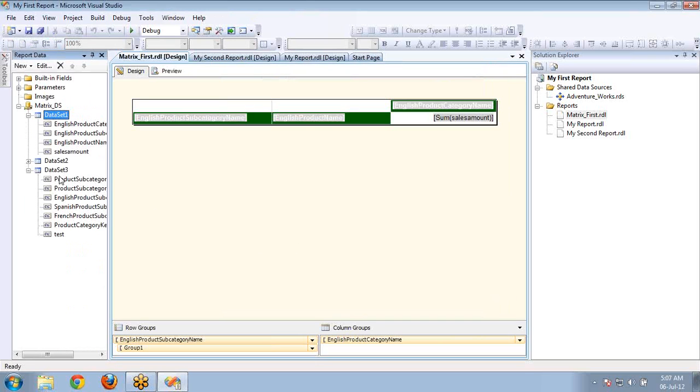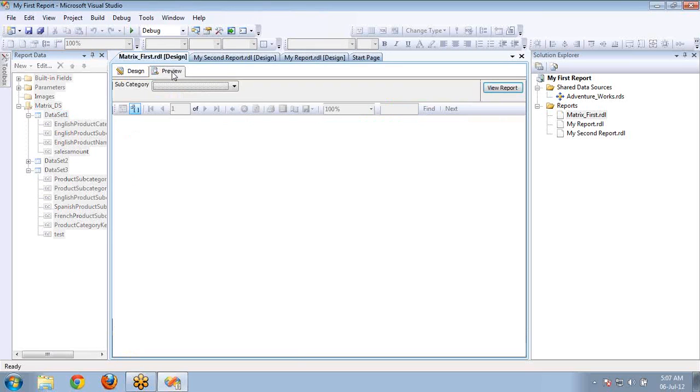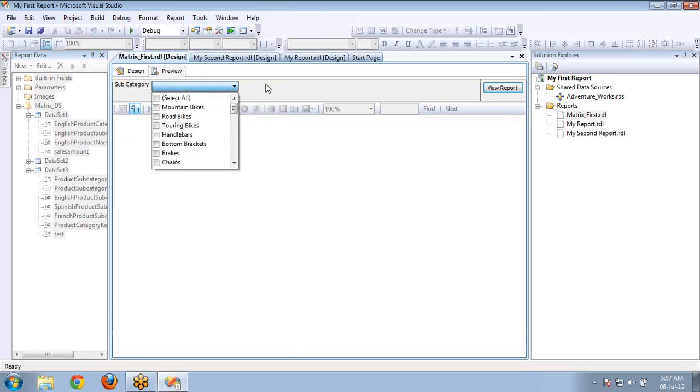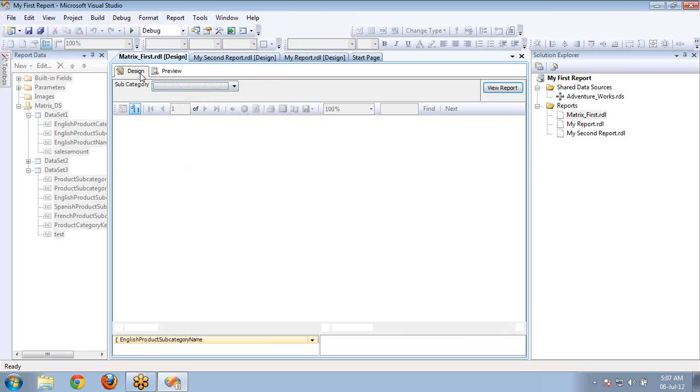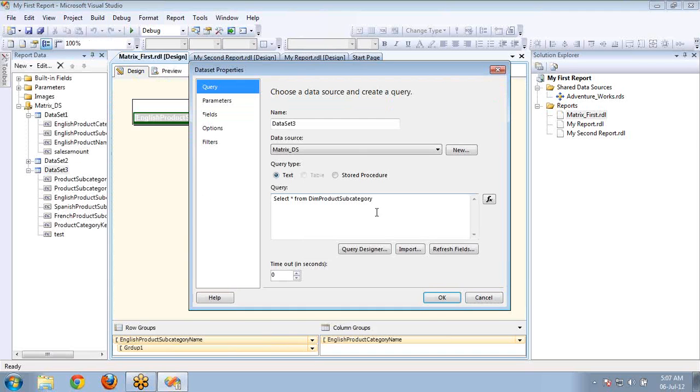Now if you see this, the parameter values are not ordered. How to order the parameter values? It will be good if you can order the parameter values so that it will be easy for the user to browse, to navigate to the particular value and select it. So we can do it by ordering the parameter value in the dataset. The parameter value for me is English product subcategory name.